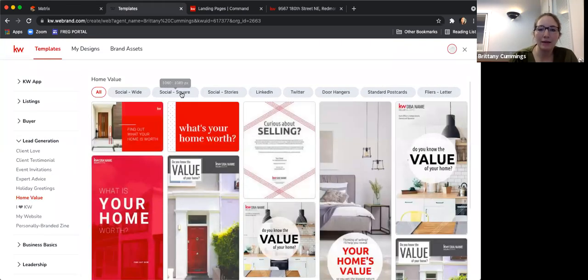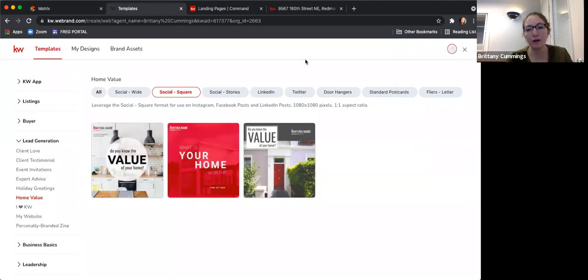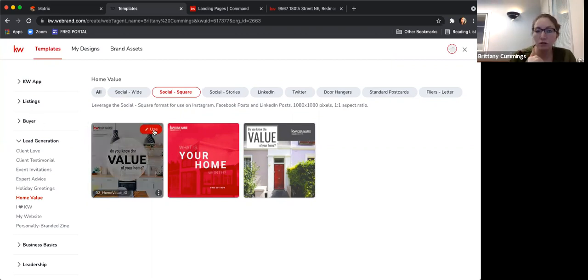If you do the ad, I would recommend filtering it to the social square. And so you could take these, reformat them, change the verbiage, whatever you'd like. I know that with Facebook ads, the less text that's on the picture, the better it performs. So maybe you don't want to have all of the words on there. Do you know the value? But you could use the stock image behind this one. So you could take the words off and then just make sure the words are only in the ad text outside of the image, so it performs better.